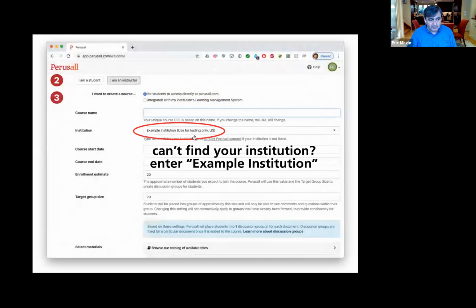The other thing that I want to draw your attention to is the institution. As you type the name of your institution, it may not appear. If it does not appear, please type in example institution, the way it's shown here on the screen, and email support@perusal.com so we can add your institution to the list.